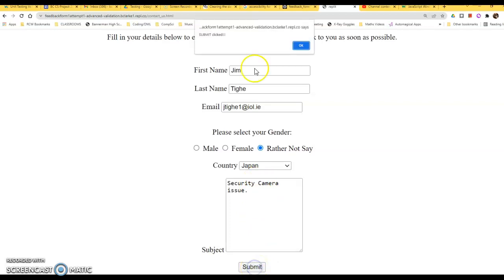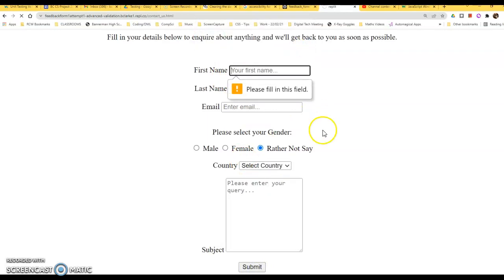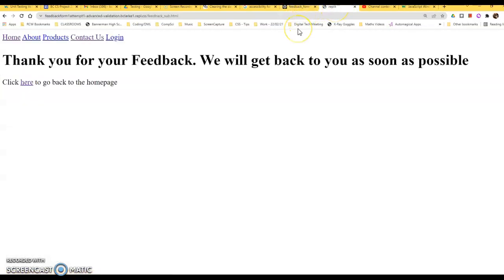But submit there now. Submit clicked because all the data appears to be correct. And this time now, bizarrely, we've not gone to a new page. Oh, we did. It moved eventually. It took a little while for the browser to kick in. So, thank you for your feedback. We'll get back to you as soon as possible. We can click here to go back to the home page, or we still have our menu there, whichever way you want to do it. Of course, you'll be styling your page a little bit better than that.